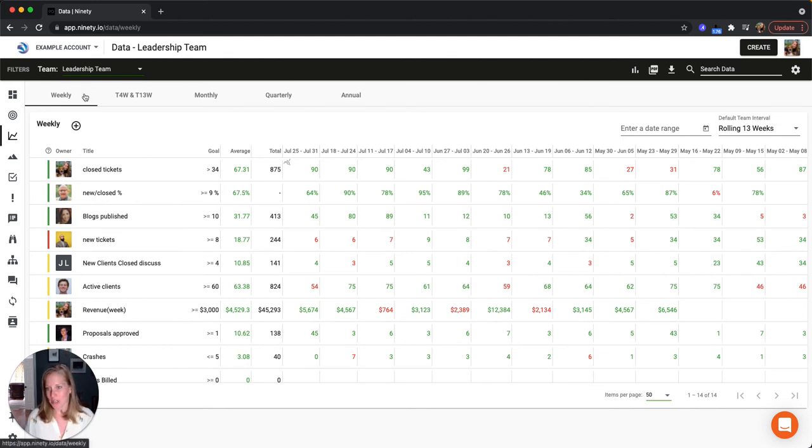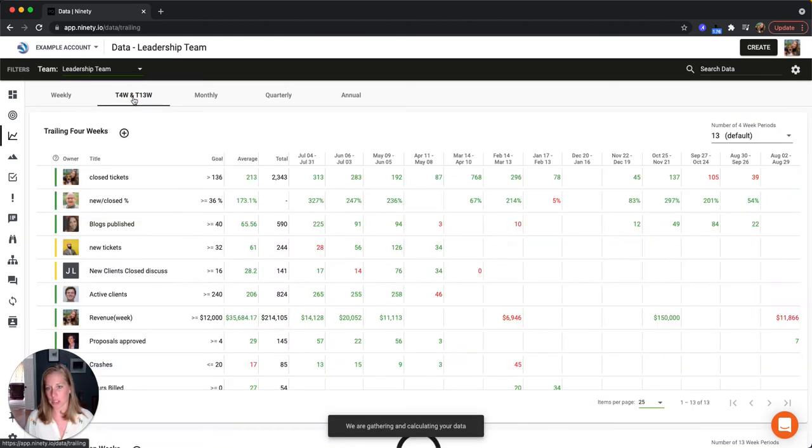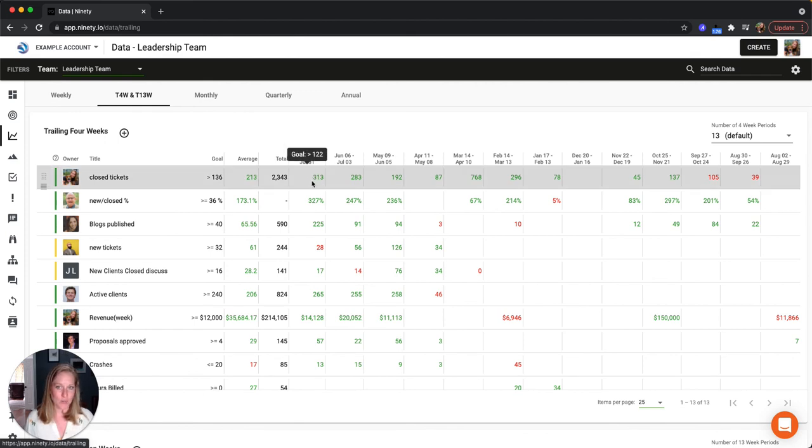So back over here to the left-hand side, we've talked a lot about weekly. Let's go on to the trailing 4 and trailing 13 weeks. Like I mentioned earlier, this is still our weekly measurables, but it's looking at an aggregate of the data. So for trailing 4 weeks, we have the last 4 weeks of data, and we can see what the actual is, 313, and then also what the goal was, which is over 122.